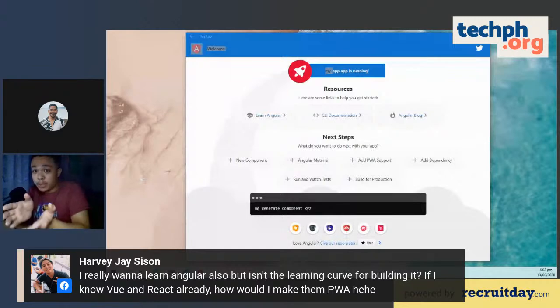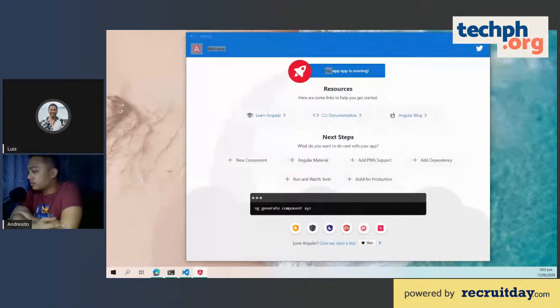But with Vue, there's that GUI that you use to manage your Vue projects. You just have to flick the switch to enable progressive web app support, and it would already add the service worker and the manifest. So it's easy with Vue if you know Vue. Thank you for that. And Harvey, thank you for the question. If you have any follow up question, you can just leave a comment as well.